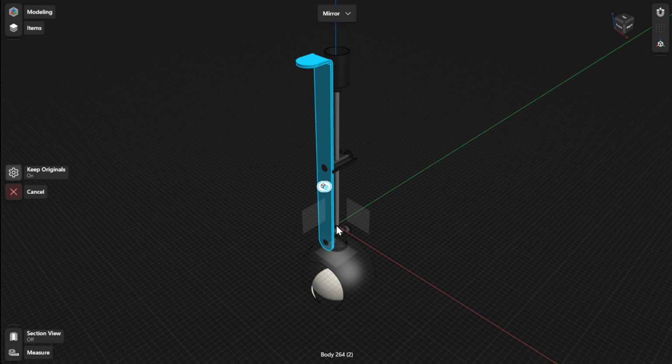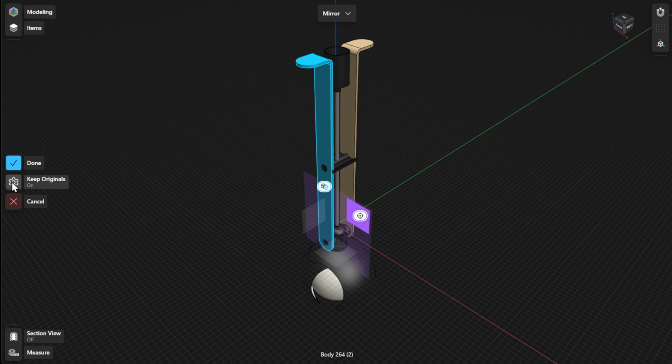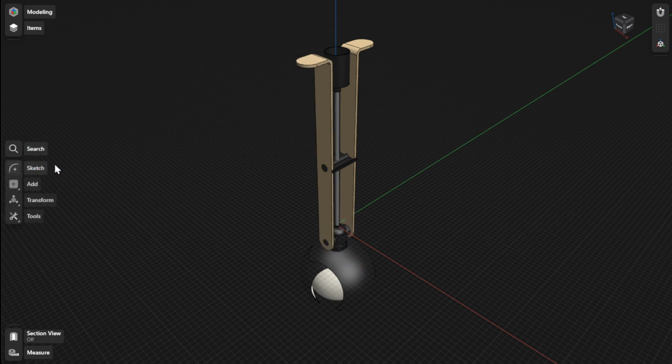To remove the original item once the mirror is complete, you can turn off Keep Originals from the mirror menu. To complete the mirror tool, select Done.